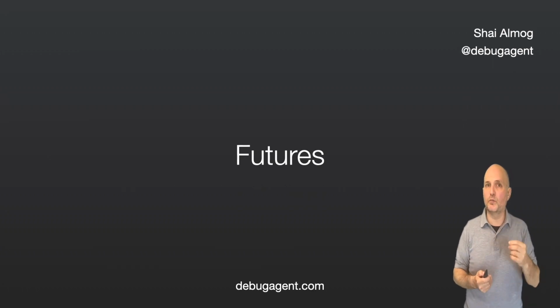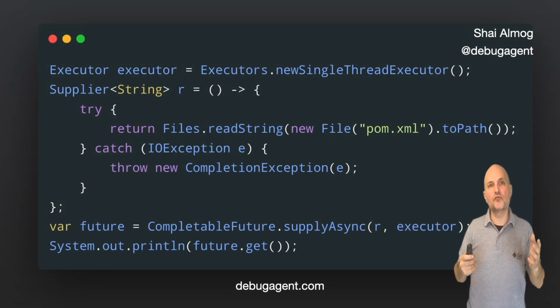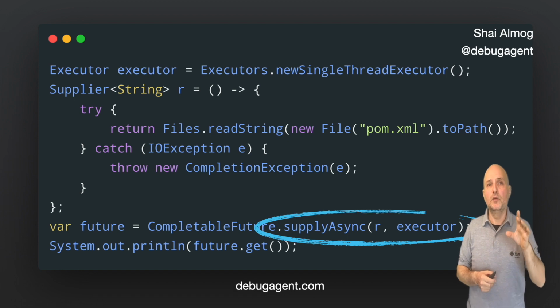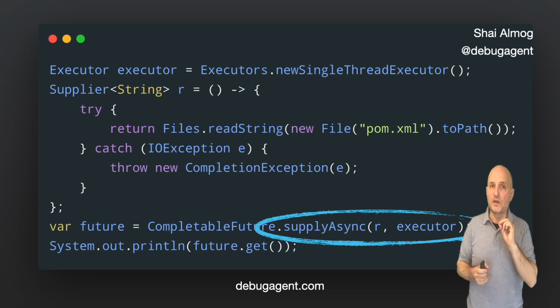It was introduced as part of Java 8. A future represents the result of an asynchronous computation. A CompletableFuture is a future that can be explicitly completed. In this code, we run on a separate thread and return a result. We create a single thread executor, which means all operations will run on one thread. We would use a thread pool or a virtual thread executor to create multiple threads. Notice that the executor argument here is optional, but this is only a teaser of the full power of this API.